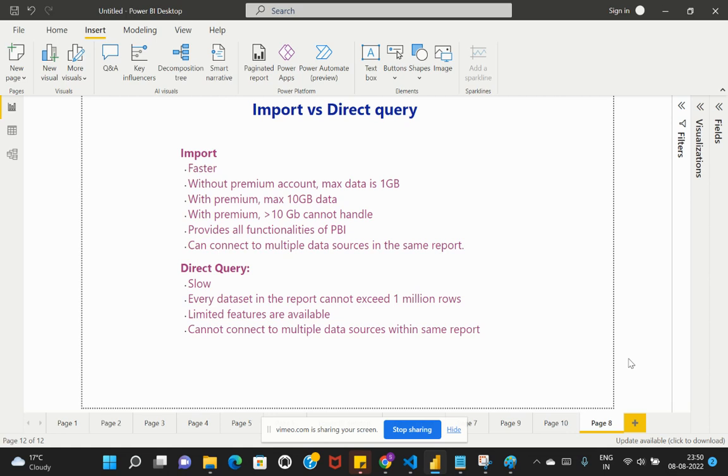When creating a Power BI report, did you ever wonder if you have to use an import query or if you have to use a direct query? If yes, then in this video I am going to clear your doubts. So without any delay, let's get into the video.